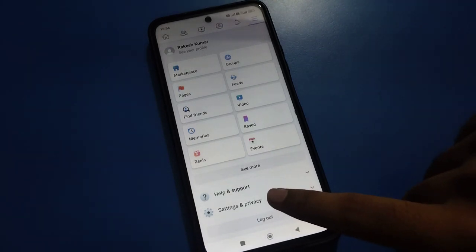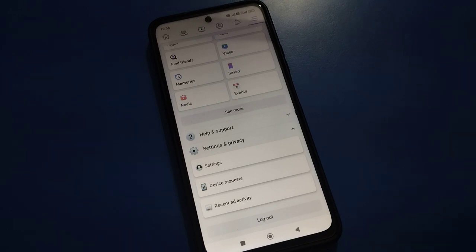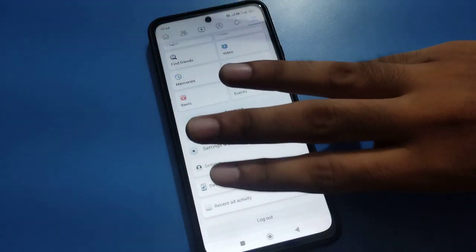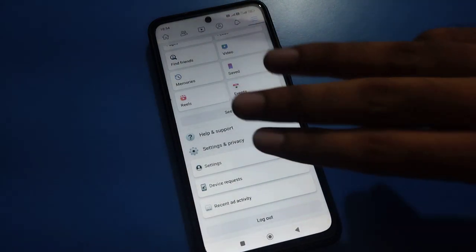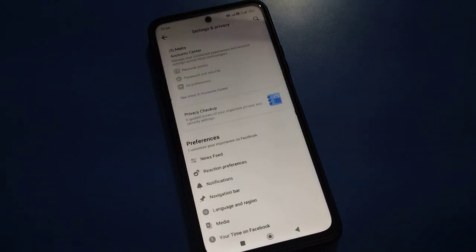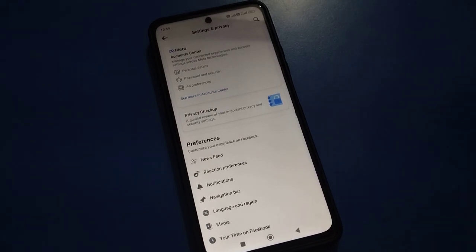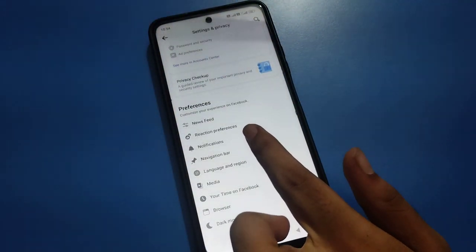Facebook settings, help and support settings you want to use, so you can use the settings and privacy option. We will tap here. So friends, three options will show on your screen: settings, device requests, recent and activities. So friends, we will tap here on settings. After opening settings friends, you can use your Facebook personal details settings, password settings. So friends, we will tap on notifications.